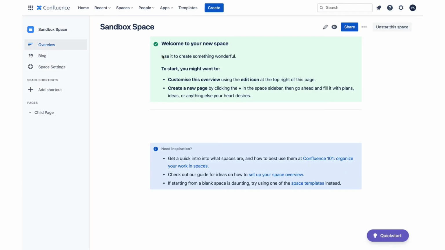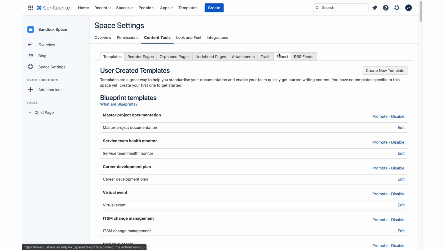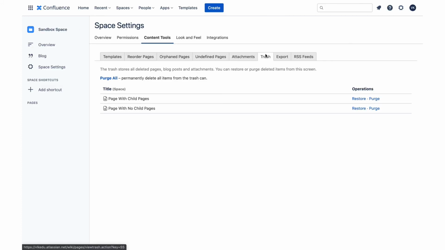At the beginning of this video, I did mention that a deleted page can be restored by the space administrator until the trash is purged. Let's have a look at how that works for the pages I deleted so far. I will go to the Space Settings section, and then I will navigate to the Content Tools tab. Just underneath it is another tab set, and I will go to Trash.